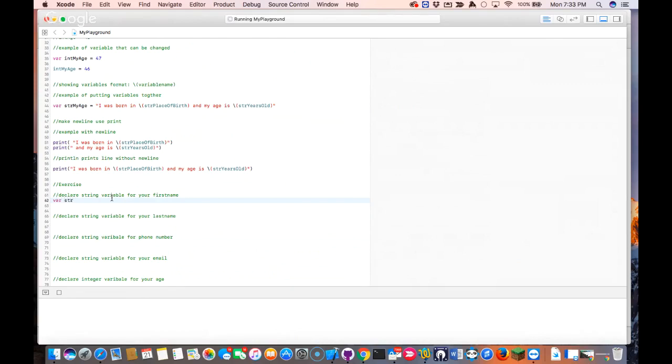I'll do str first name equals Chuck in quotes. And declare a string variable for last name. There, str last name equals last name in quotes.